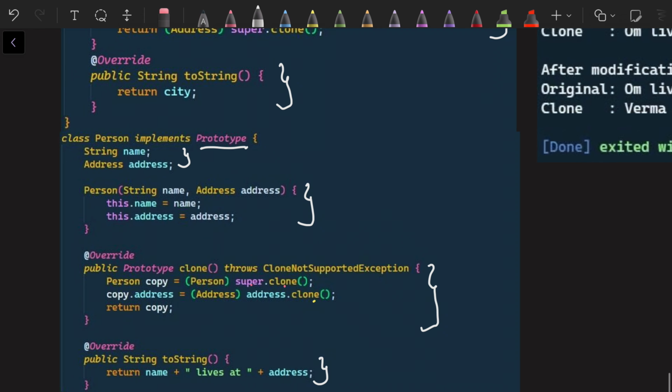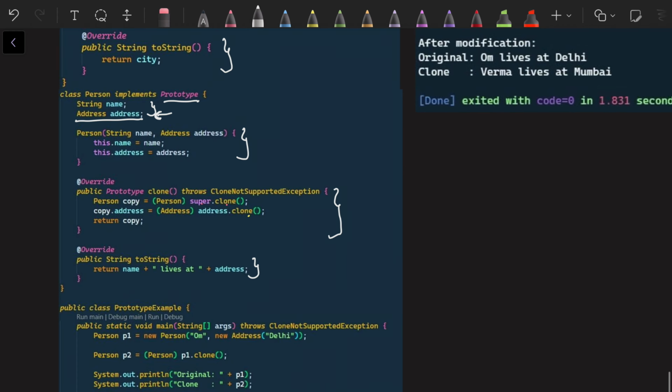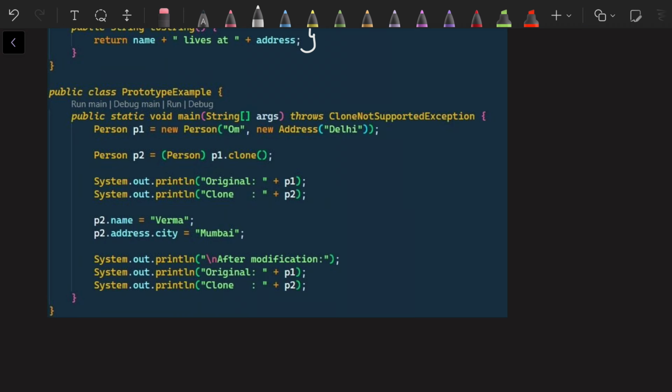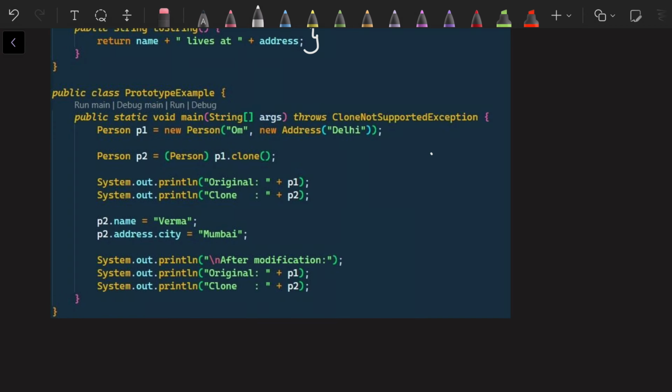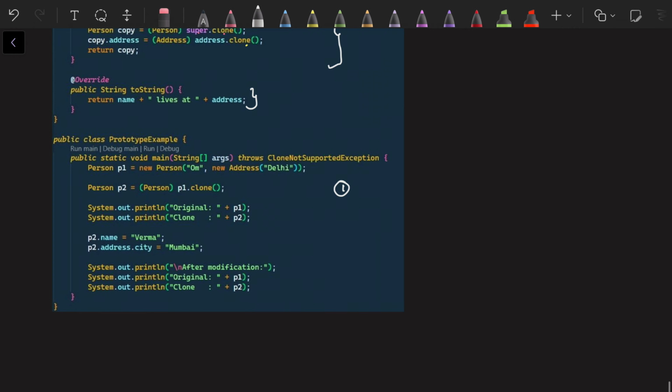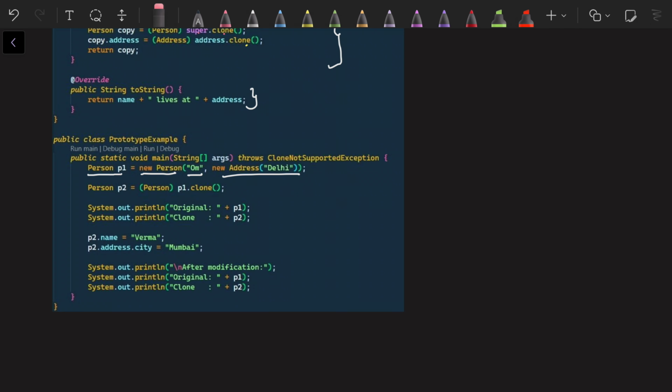Can you see here? This is the nested object which we are using. Address is inside the Person. So this is the perfect example to understand how cloning works inside a nested object. Let me increase and let me erase and clear some of the spaces. So this is the main method, and based on our discussion, only one time we'll be creating an object, and next time if we want the same object with a small change, we'll be cloning it. So here we have declared one person P1, new Person, the name is Om and the address is Delhi.